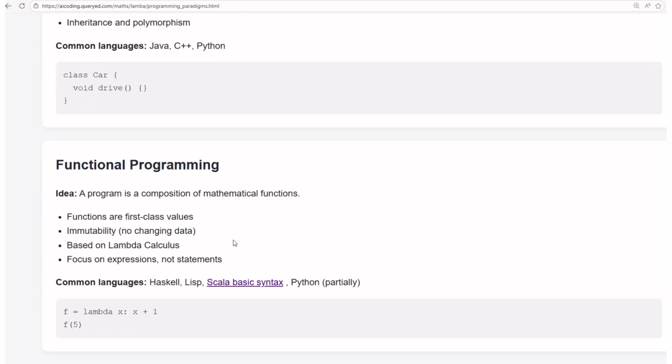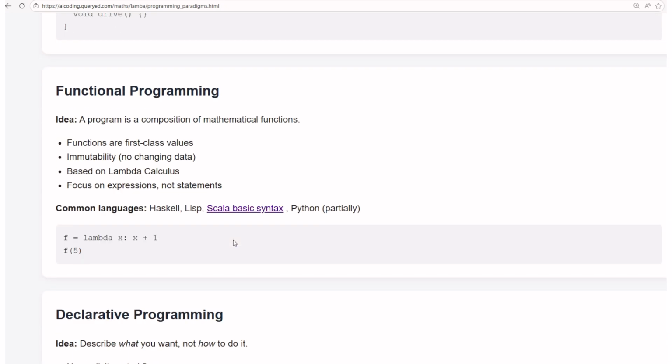Then you have functional programming, which is the most uncommon type, but is taught in a lot of universities, where a program is a composition of mathematical functions. These are not the functions which we use in normal programming. These are mathematical formulas or sort of things. Functions are first-class values, and they are immutable, that is, no changing data, based on lambda calculus, and focus on expressions and not statements. So this is a very complex thing which I'll cover in a different video. Common languages like Haskell, Lisp and Python have this lambda calculus stuff.